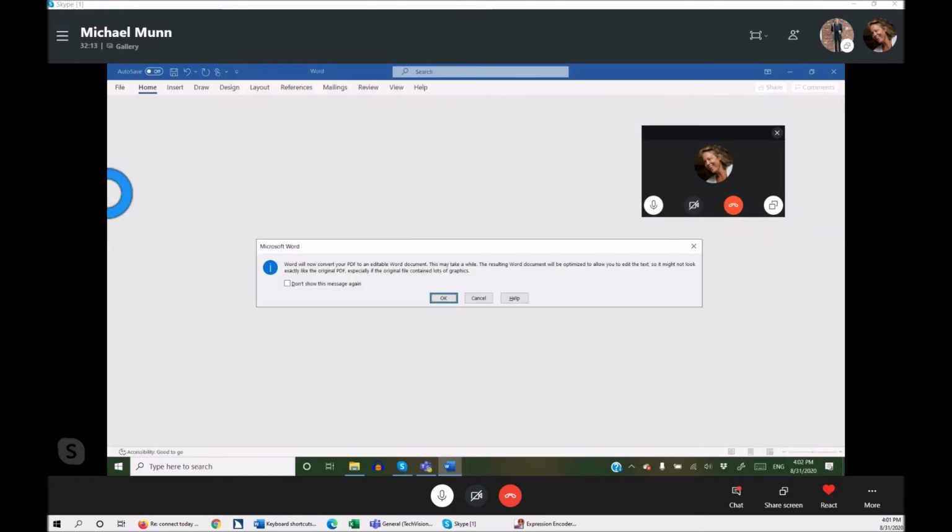Microsoft Word dialog. Word will now convert your PDF to an editable Word document. This may take a while. The resulting Word document will be optimized to allow you to edit the text, so it might not look exactly like the original PDF, especially if the original file contained lots of graphics. OK button. Tab around to don't show this message again, because you can do this with every PDF and make it accessible and you don't have to listen to this box.